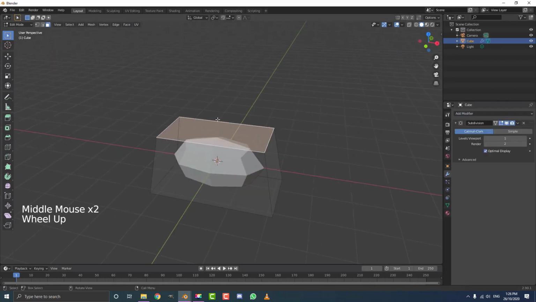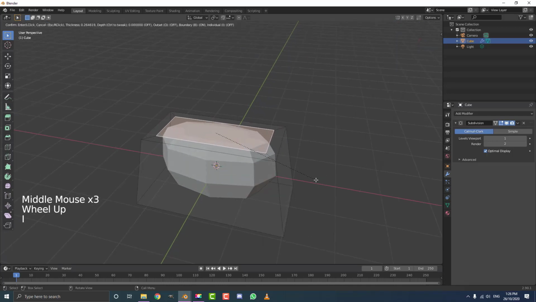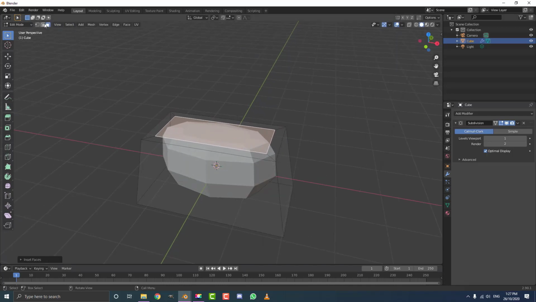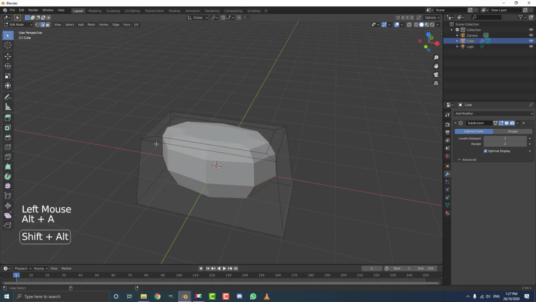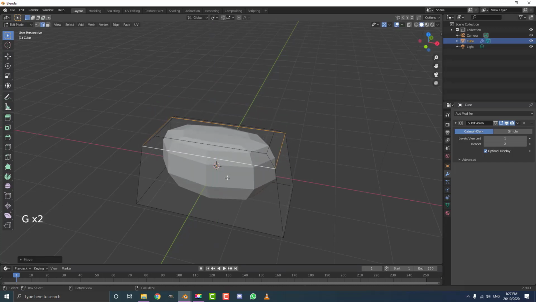And then what we're going to do is, with this top face still selected, we're going to hit I to inset this. So we're hitting I to inset. I'm going to come over here to our edge select option, and then we're going to go Shift Alt, click on this edge here, just to loop select this edge out here. We're going to go G, Z, and just bring it down a little bit like that.